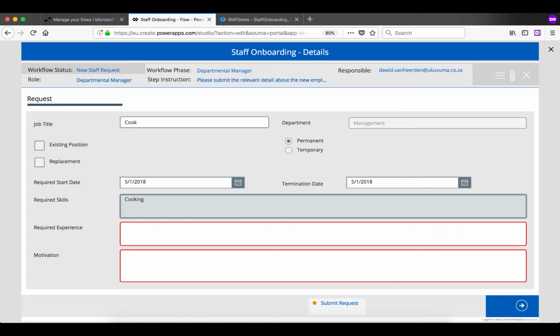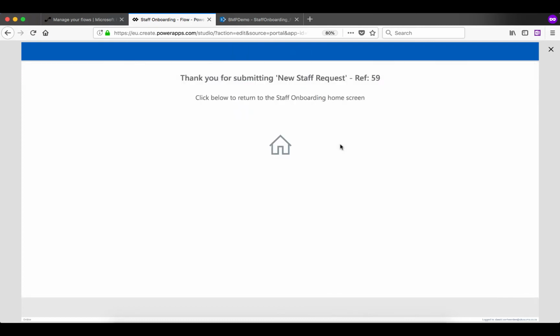So we're looking for a cook. He needs to be good at cooking. Five years, four years, and five years. And the motivation is we need another cook. You'll see the moment I submit this, it will give me a reference number, and it'll now in the back end notify the next person in line.